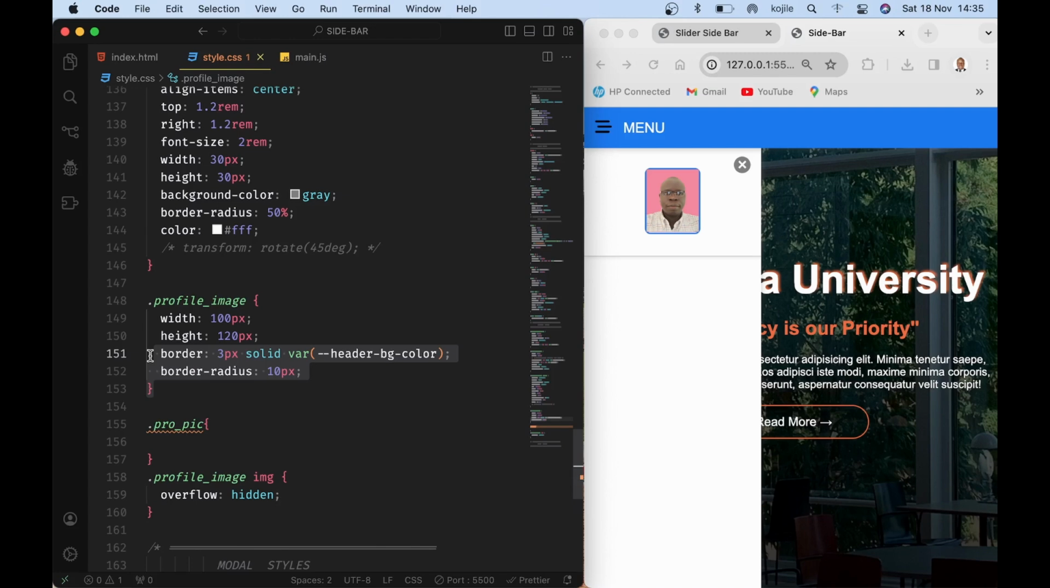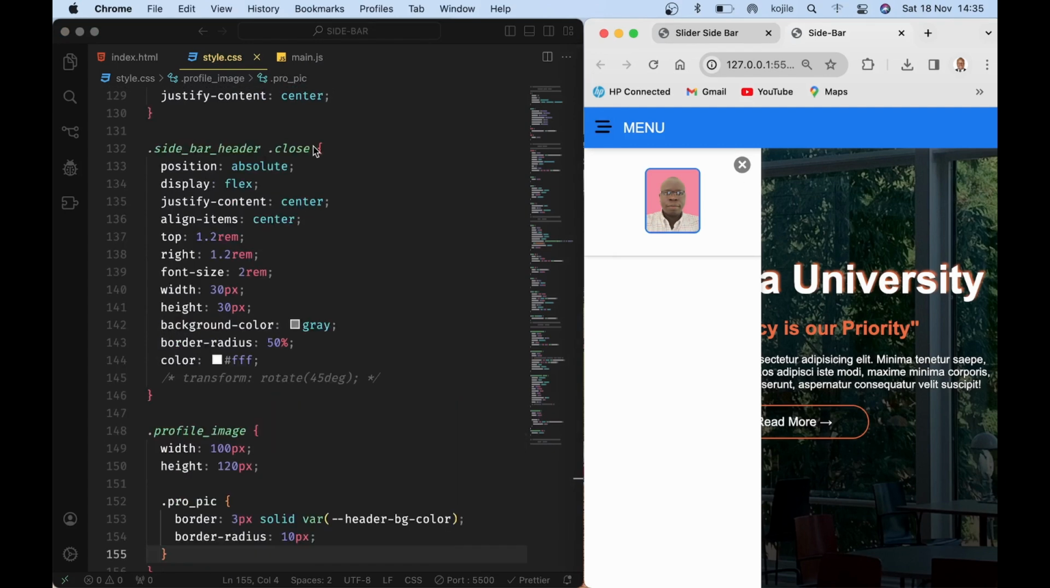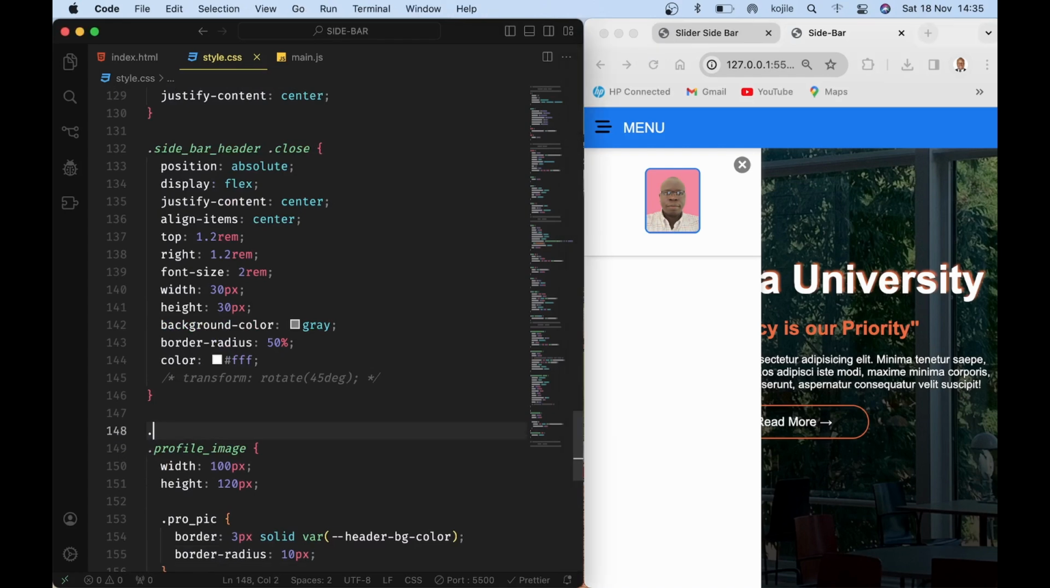Great. Now, I think there was one thing we left out with our cross here. That is the hover state where we need the color to change. So let's get back there and fix that for the close. We get this, copy it and paste it down here, and we have it as hover.